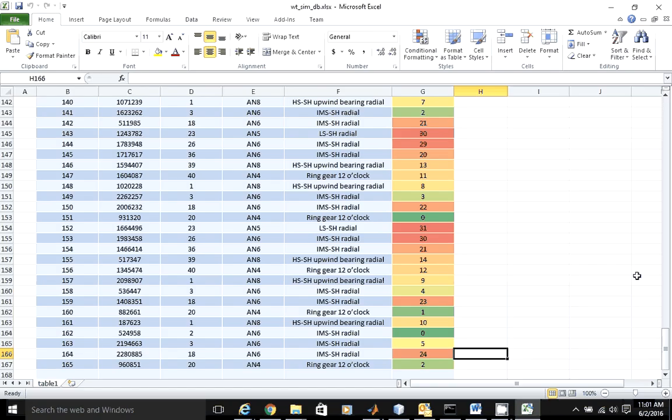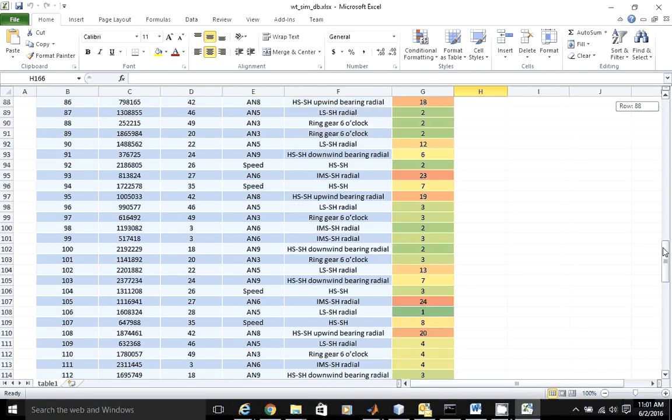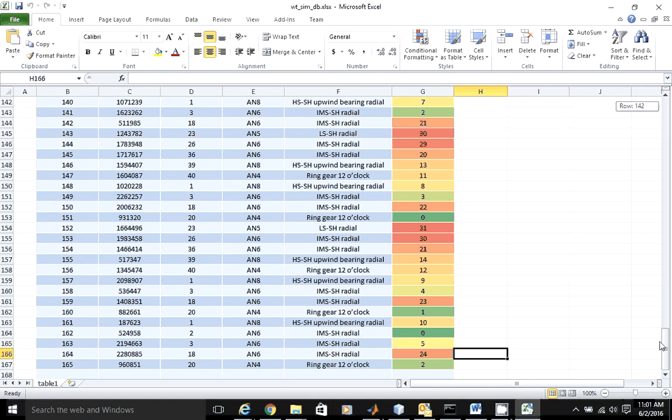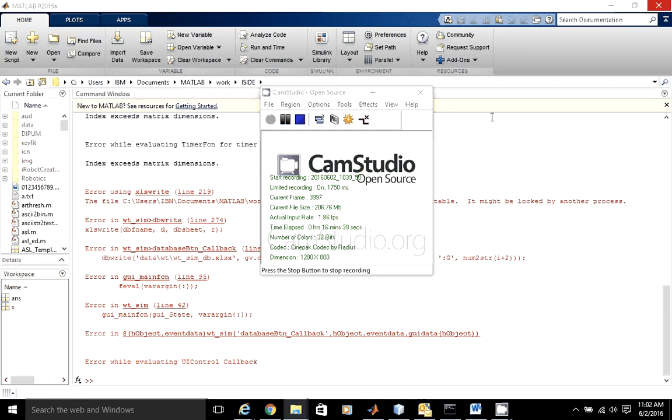Okay, so this is the database that we recorded and archived. It has about 150 or 165 events, as you can see. Of course, we will never have this in real life, but we accelerated it. Maybe it can happen in 10 years or 5 years or whatever, but we would like to see accelerated events to see some interesting results. And finally, we come here and close this.